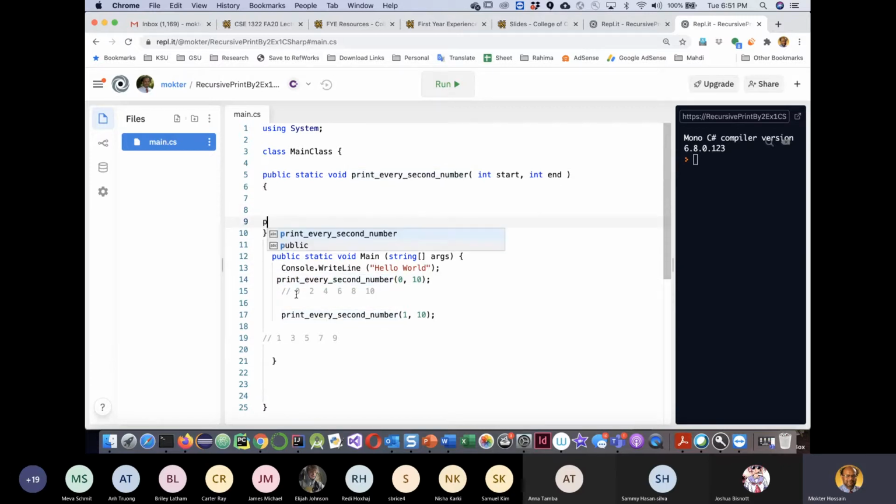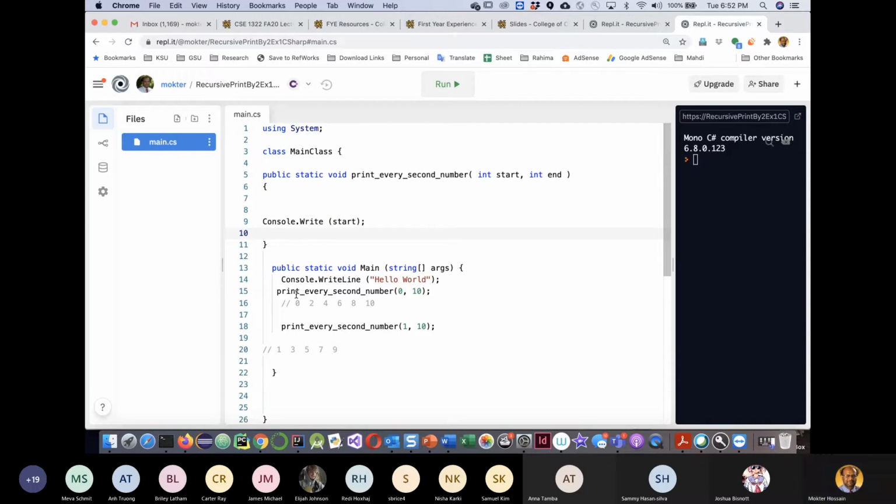For instance, let me print. We want to print System.out. So this is C#, right? Console.WriteLine, not right. We want to print the starting value. Okay. We want to print start. So how long will we print start? As long as our start is less than or equal to our end value, right?